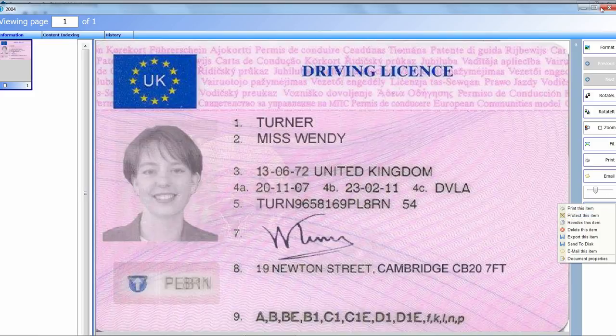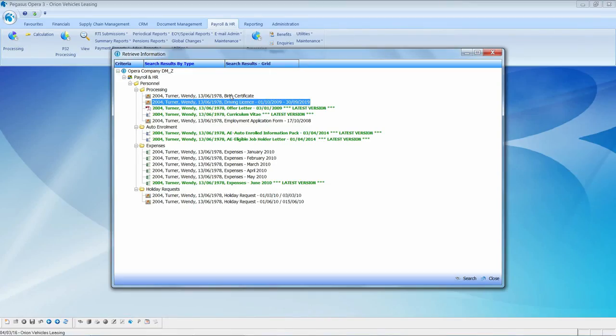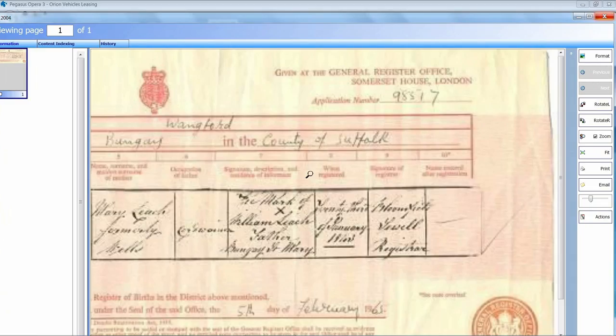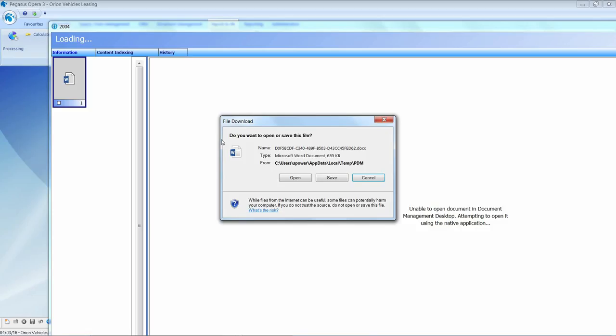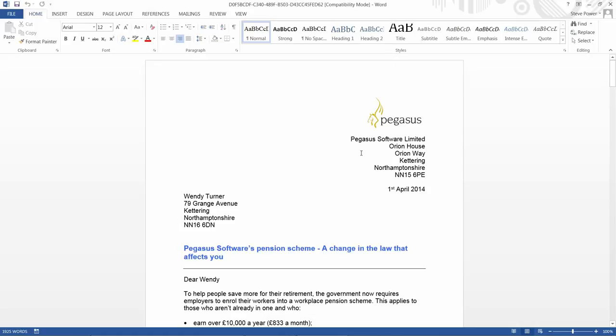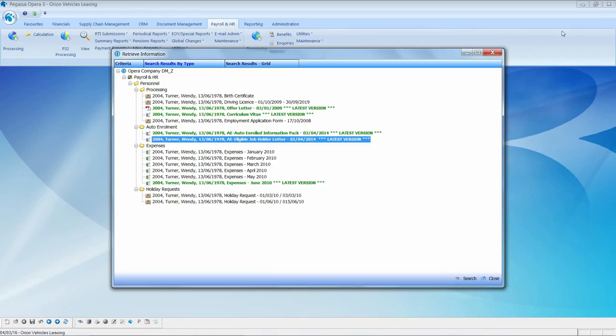Let's close this document down and let's have a look at the birth certificate. We have an option to zoom into this birth certificate. And again, let's close that one down. With auto-enrollment, we can store the various auto-enrollment documents that have been sent to Wendy. So here, for instance, is the letter informing Wendy that she's going to be auto-enrolled into workplace pensions. And here are the rest of the documents stored against Wendy's record.